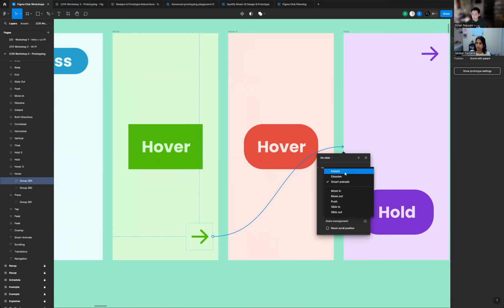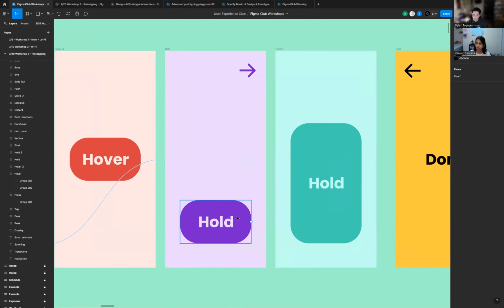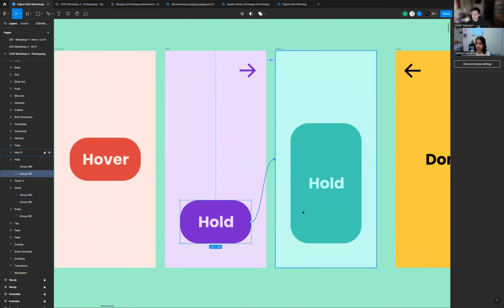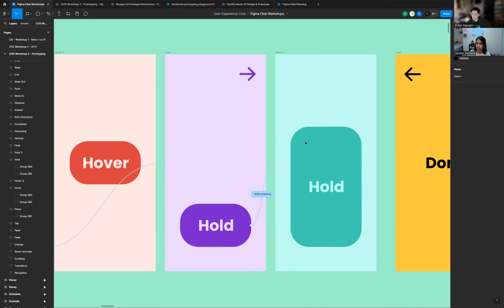And instead of smart animate, I'm going to change it back to instant. And all the other details are the same. Now, on this purple page, very similar to hover, I want them to, when they click and hold on this purple button, it switches to the next page, right? So I'm going to drag from the purple button to the next page. Instead of on click, I'm going to click while pressing. And then instead of instant, I'm going to change to smart animate. Again, I'll explain that a little bit more later.